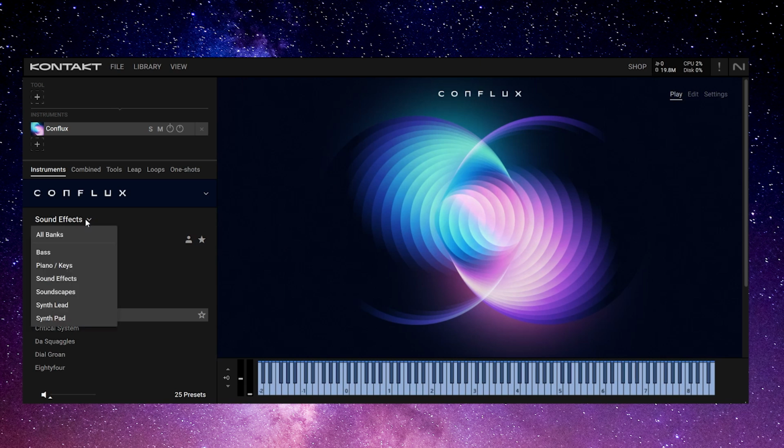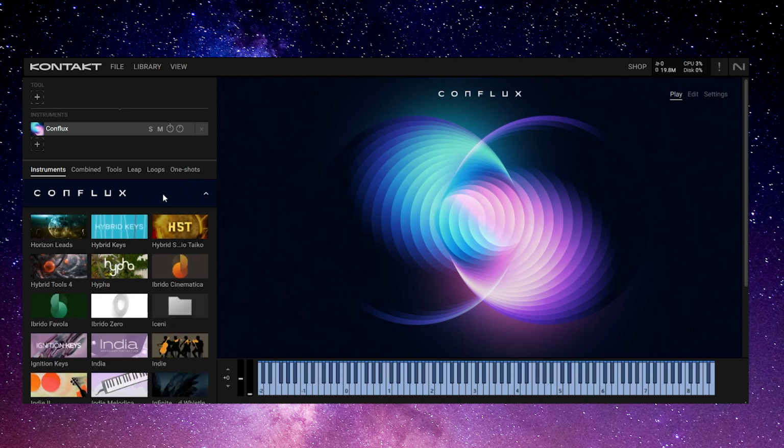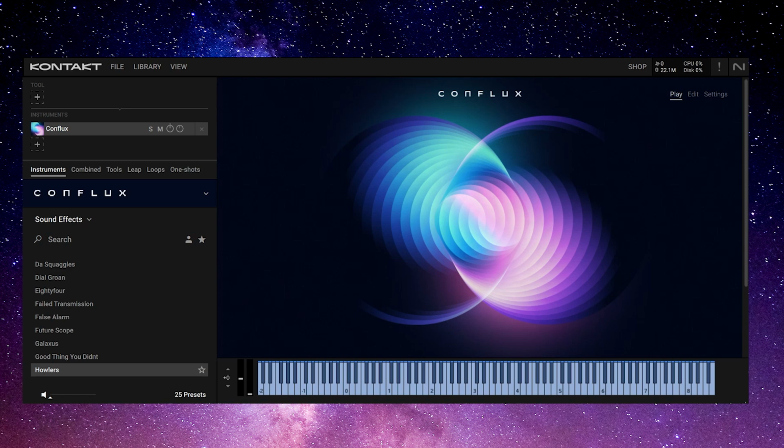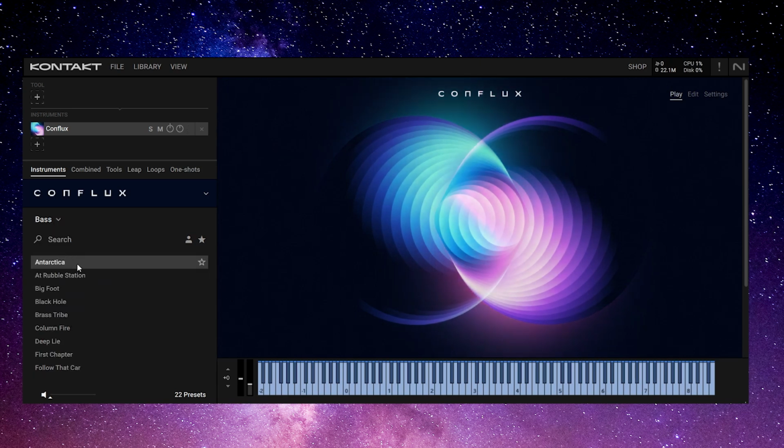Now, we've got different banks. So we've got bass, we've got piano keys, sound effects, soundscape, synth lead, synth pad. And as it loads up already in the sound effects bank, we're just going to stay there. There are 25 effects. So let's check out howlers. And I have turned off previews, but previews are there if you want them. There we go. So it is experimental.